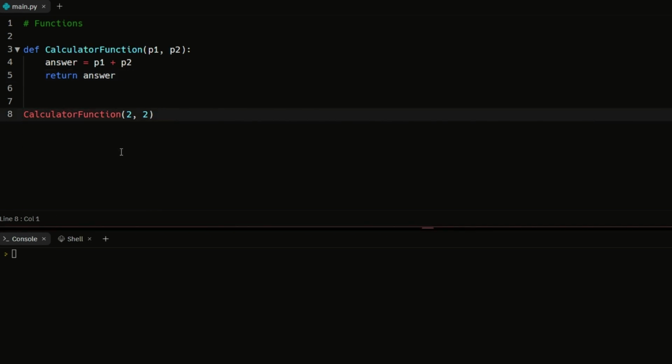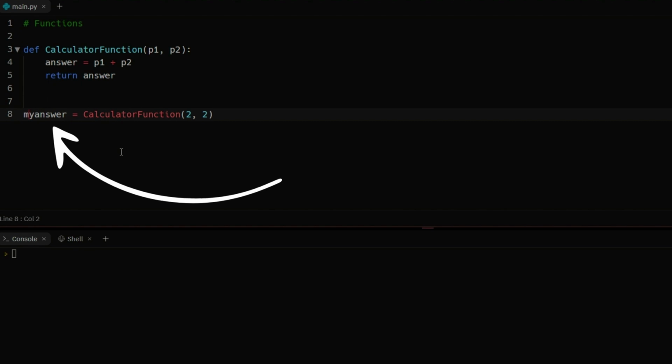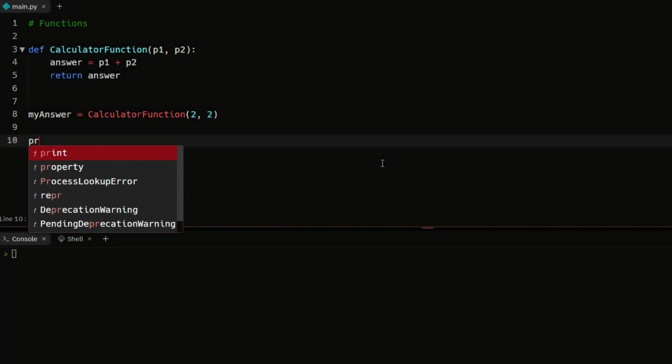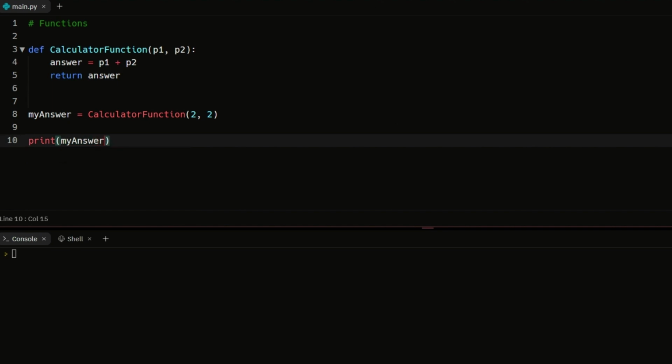To receive the variable returned from a function, simply write a new variable name and set it equal to where you call the function. Now, this new variable will hold the value of what we returned in the function. In this case, the function returns the answer. So the variable myAnswer holds the value of the answer.